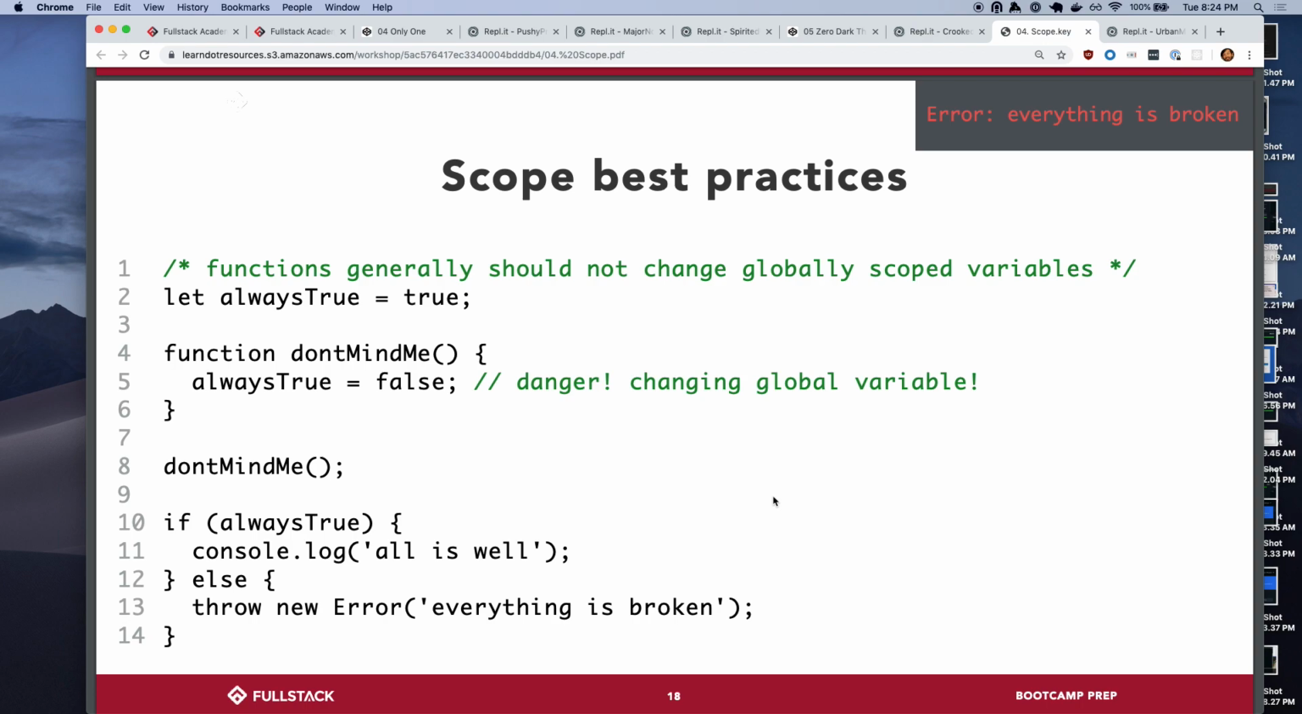What's one way to actually prevent this from happening in the first place? Const. Exactly. If I said const alwaysTrue equals true, I can't reassign it from inside of a function. I can't reassign it ever, whether it's global or functional, right? So const will prevent errors like this in the first place.